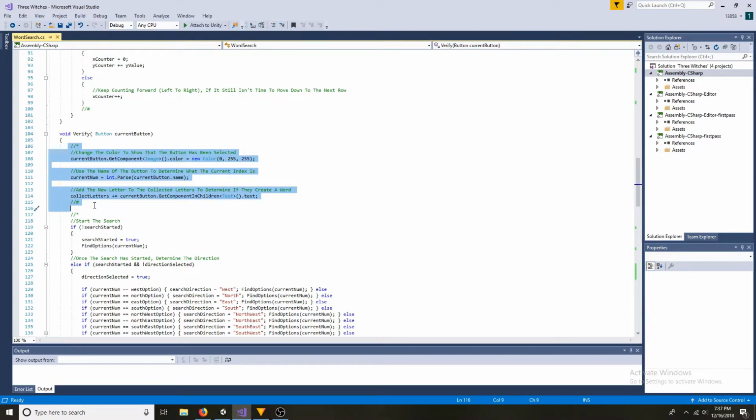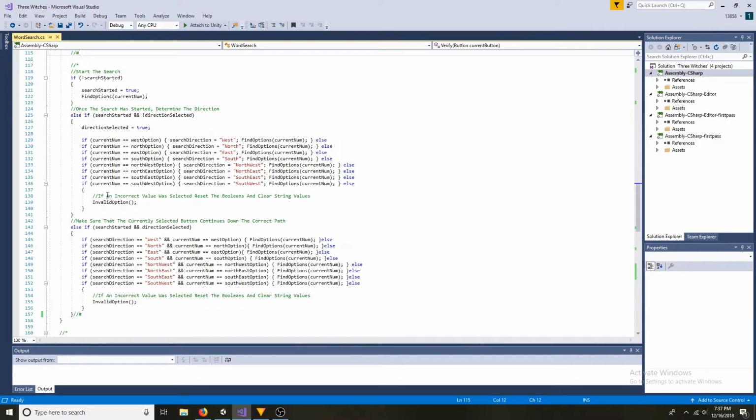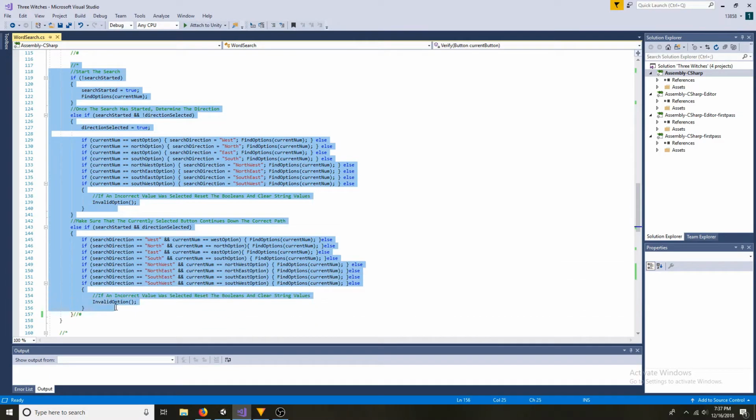In the verify method, change the color of the button. Update the current index and add the current letter to the string of letters. If only the first button has been selected, start the search.